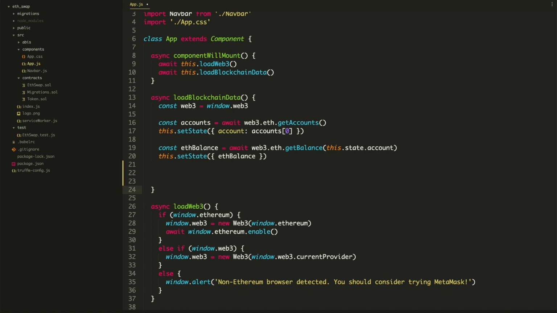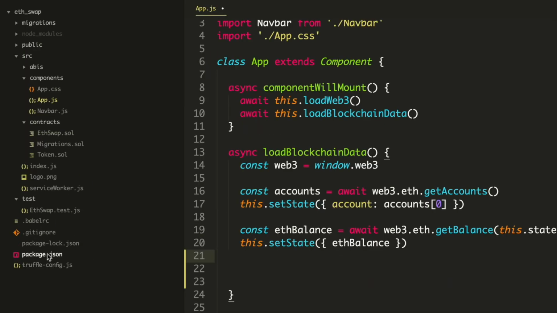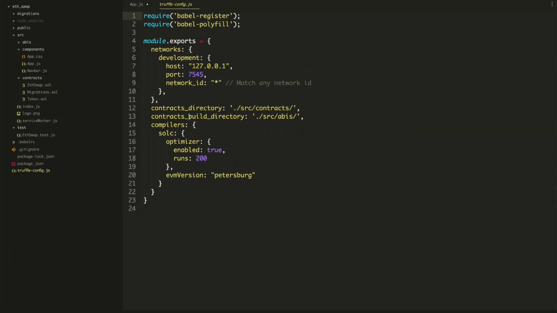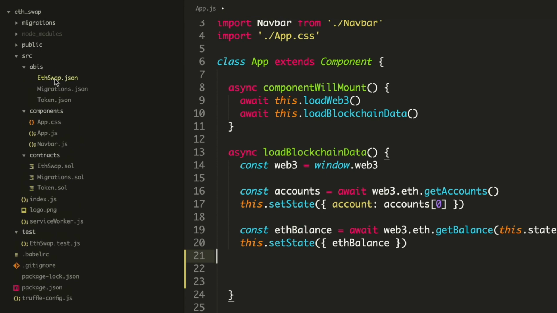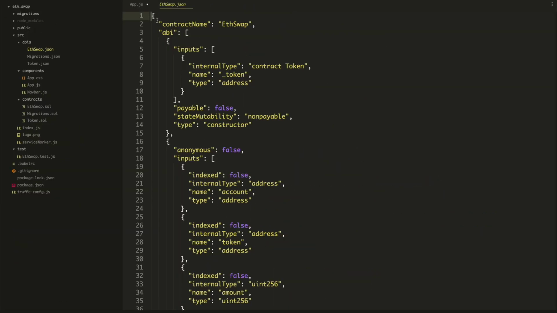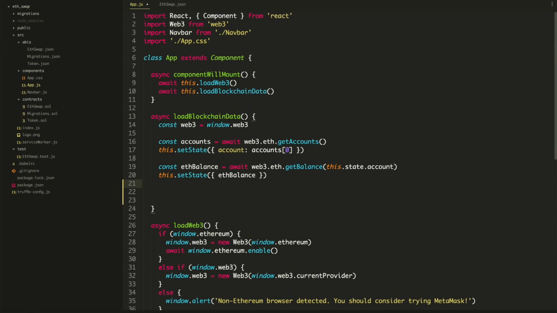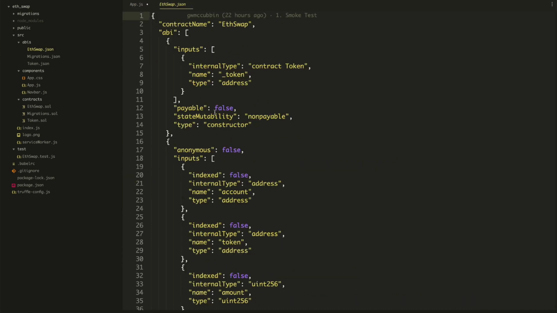We want to load up the smart contracts into this project. The nice thing is we can just import the smart contracts directly from our Truffle project. That's one of the reasons that we have this special setting inside of our Truffle project to change where the smart contracts are. Basically, we can take this ETH Swap file and import it into this app.js file to use the smart contract directly with Web3.js.